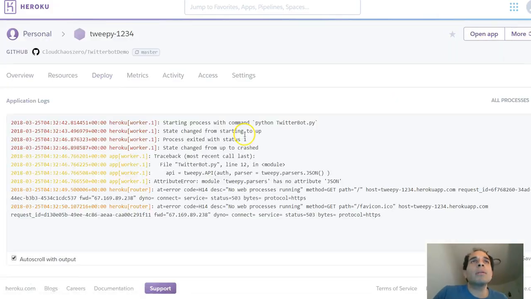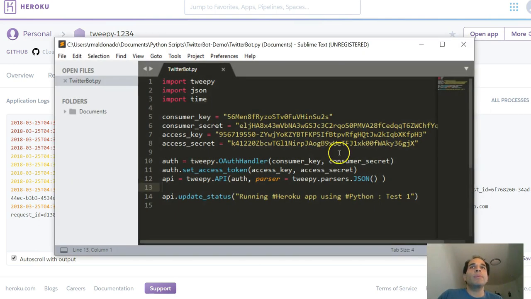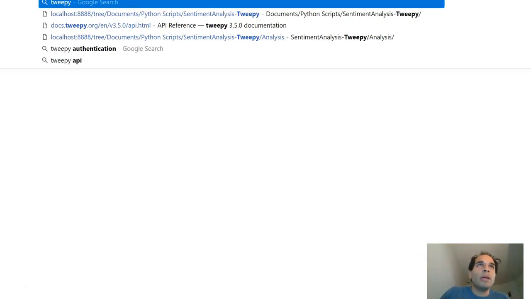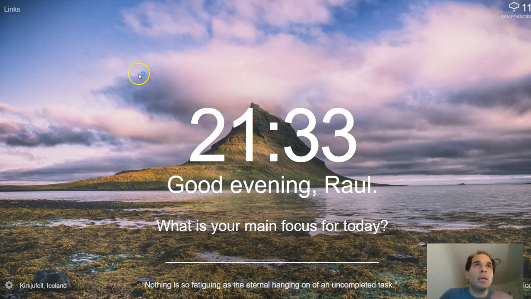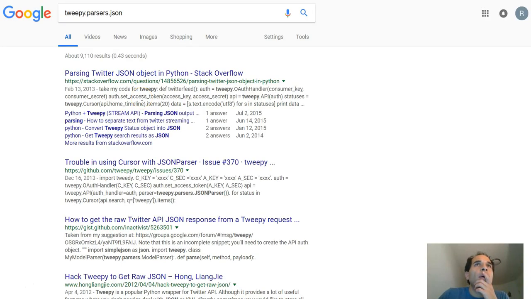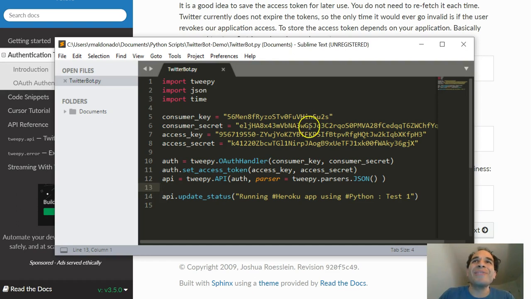The third, view logs. Apparently, I have an error with the code itself. JSON parsers has no attribute JSON. Shoot, well then. tweepy.parsers.JSON. Shoot, JSONParser. Okay, so sorry about that.